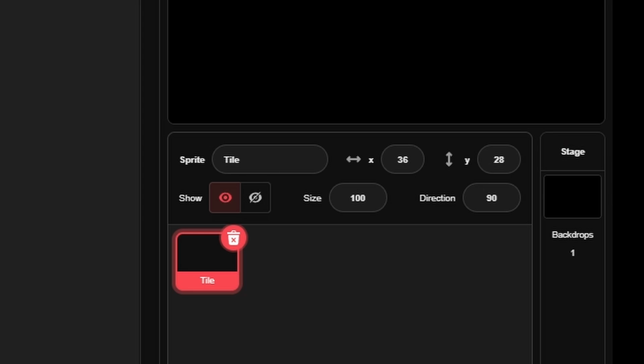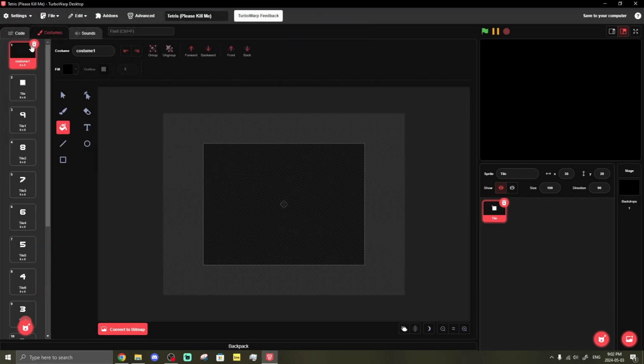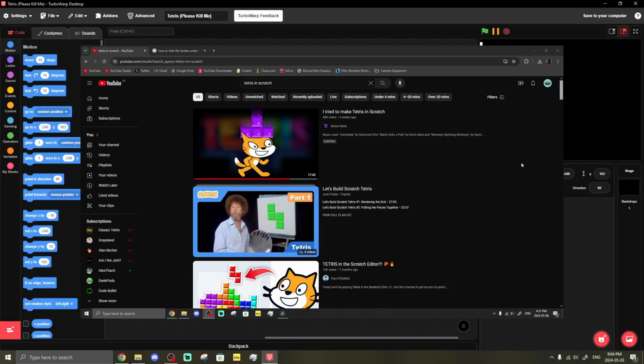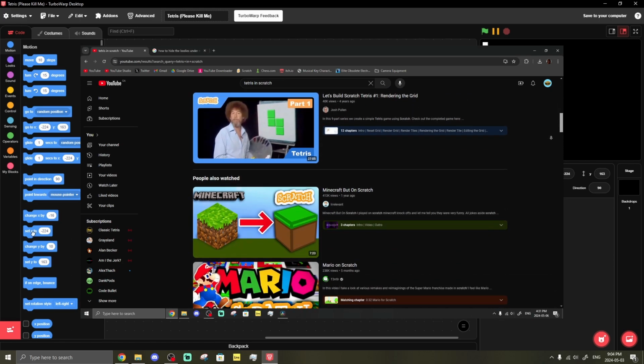Okay, so we're gonna create a sprite called Tile and import the tile set that I created for this before making the project. And we're gonna spend way too long finding the top left corner of the screen and create that as an origin.